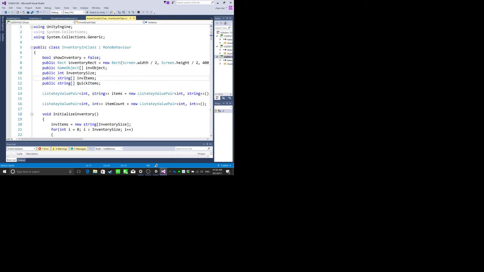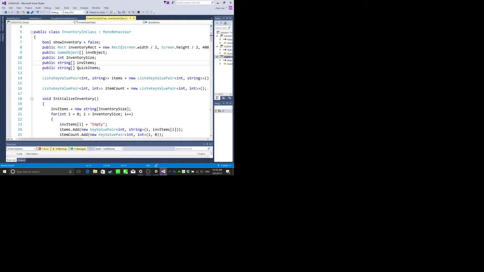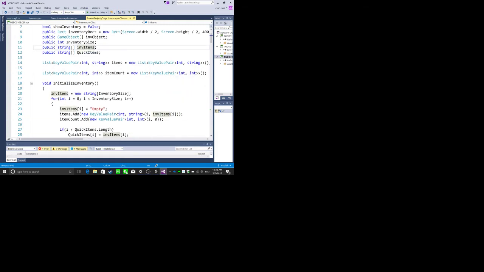And this inventory item, quick item, that's the thing we are trying to store. We will put the string, the name of them, like inventory item 1, into the string array. Okay, so initialize the inventory.